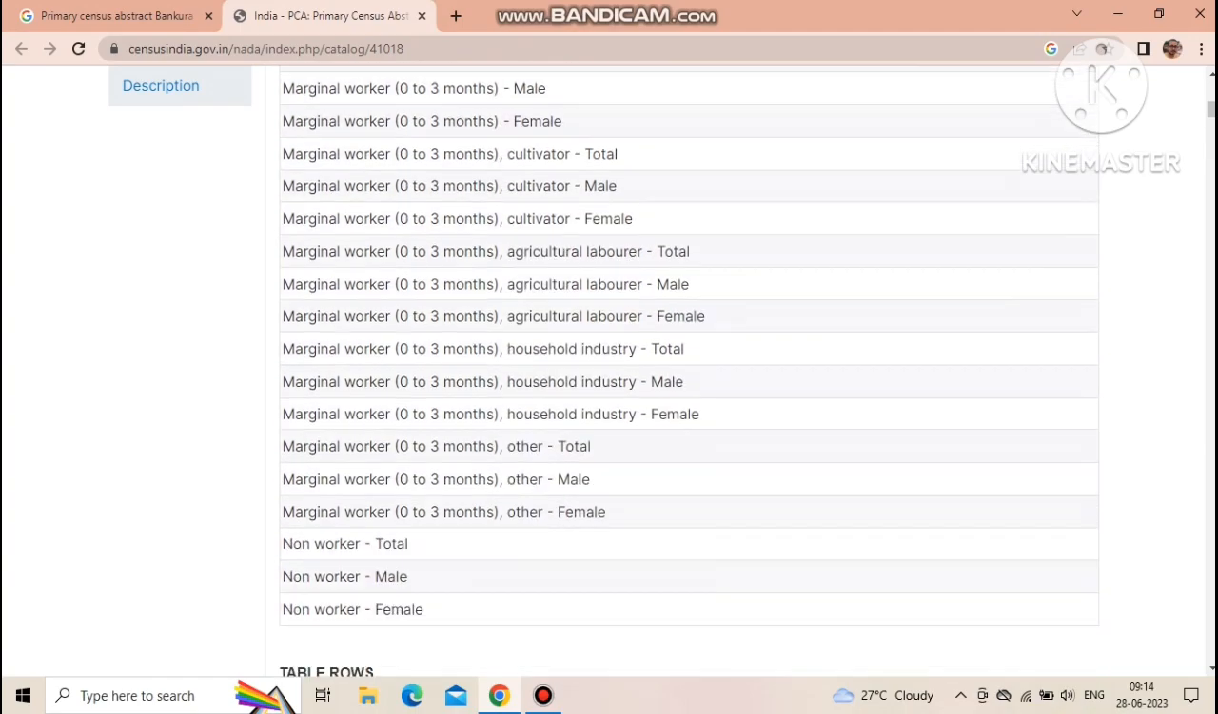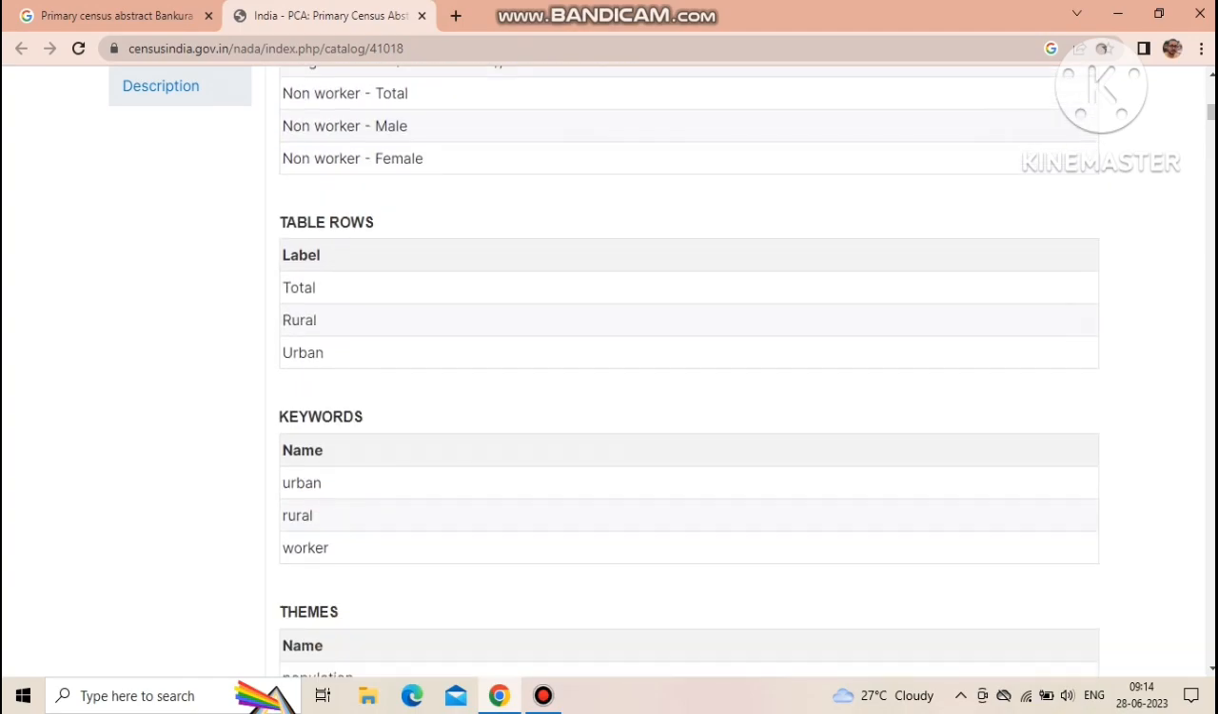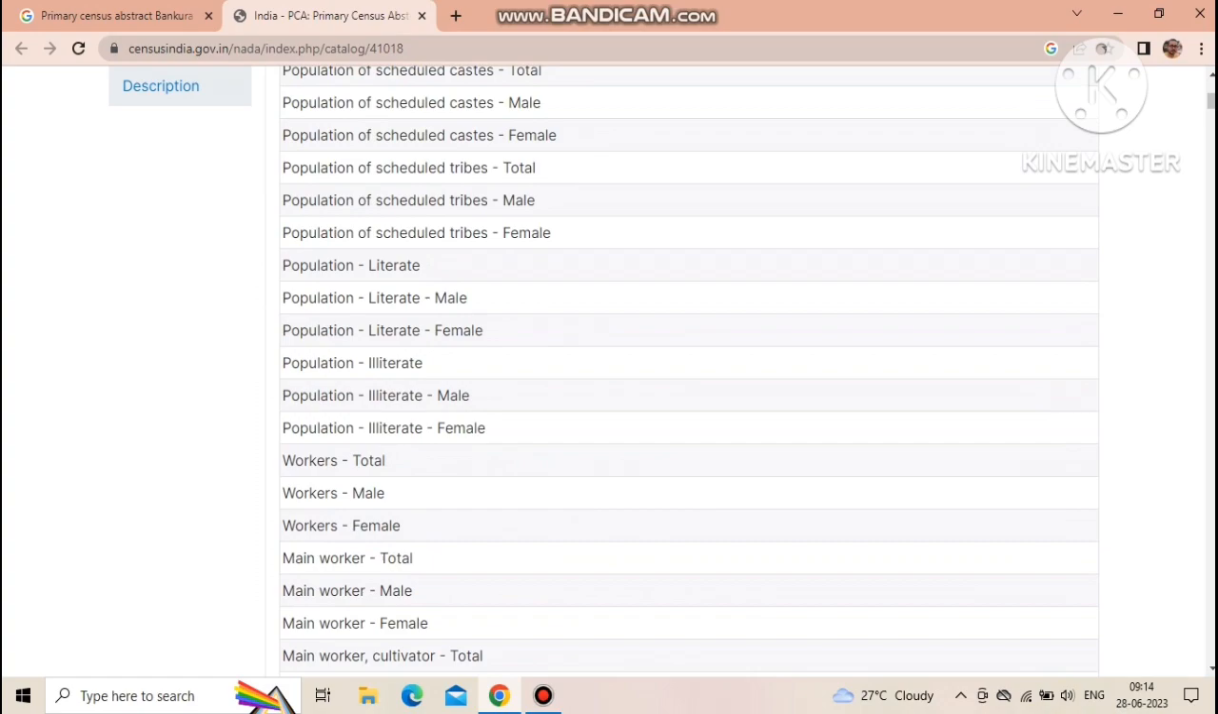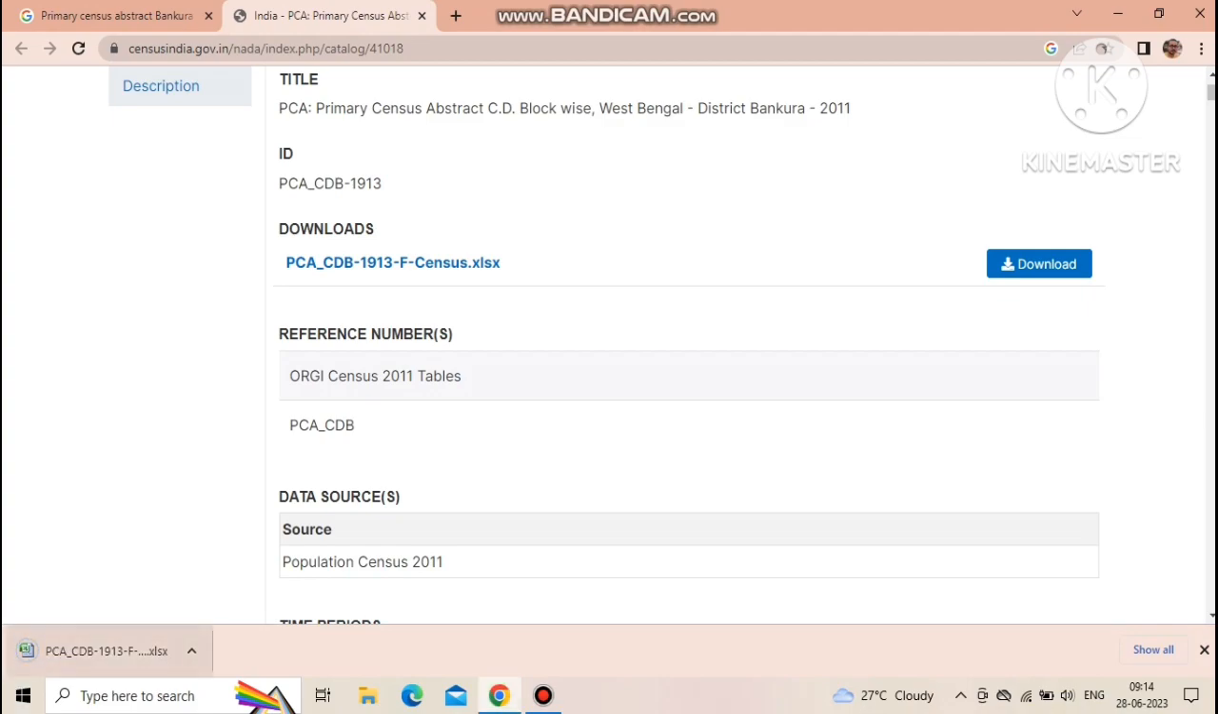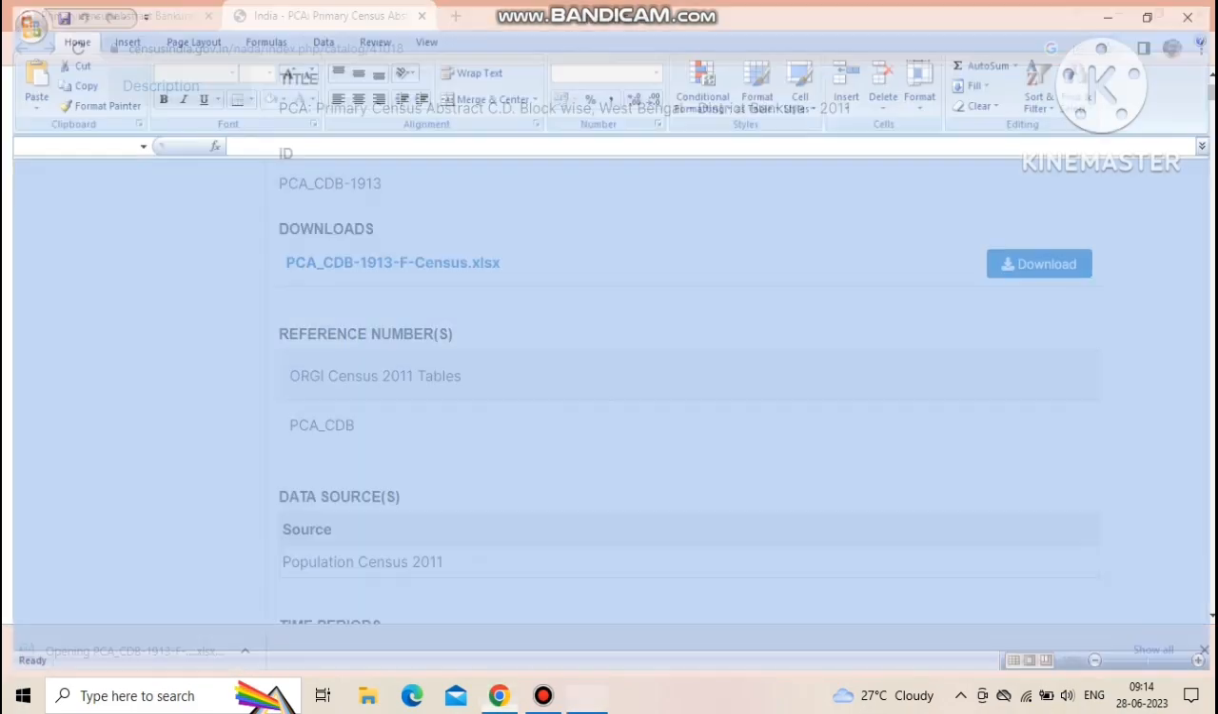Now, we download the census data of Bankura district for 2011. To do that, click on the download option. Just after the click, your download will start automatically. You can see our data has been successfully downloaded.